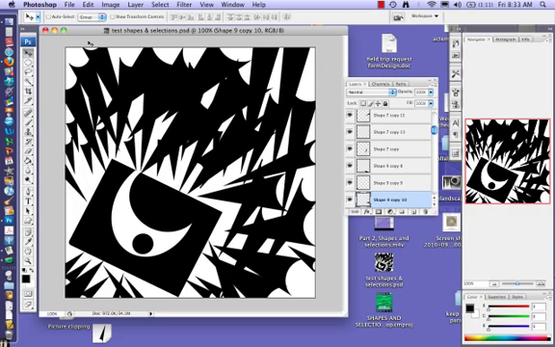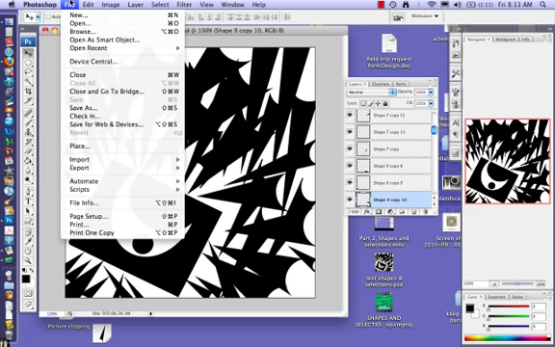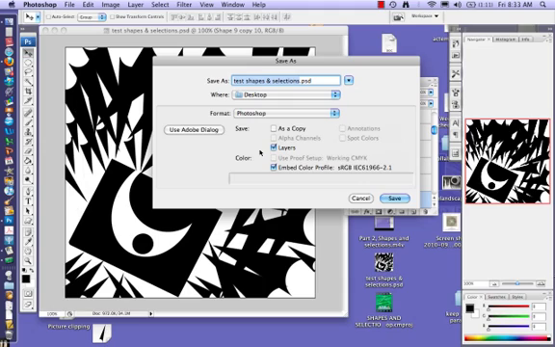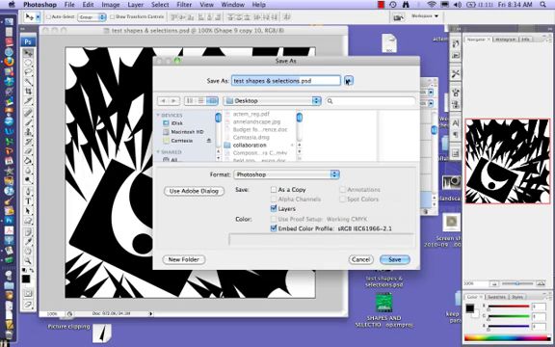So what I would like to show you is how to save your documents. So please go under File, Save. Where it says Format, you definitely want to save all of your documents as Photoshop documents, PSDs. Okay, and then obviously you can navigate through and decide where you would like to save them.